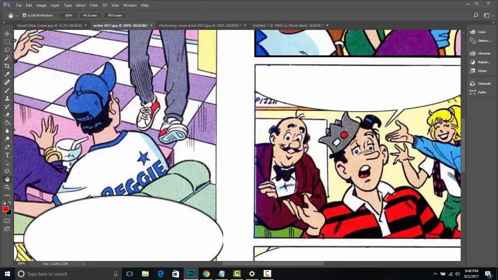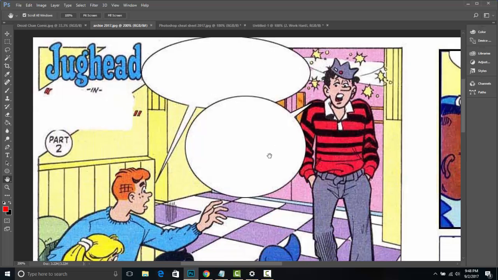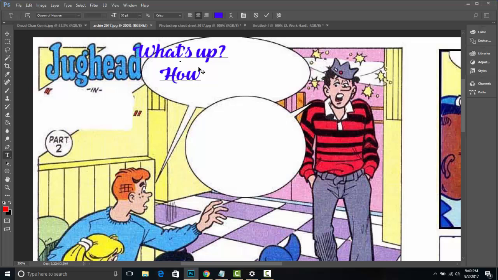I'm going to select the hand tool. I'm going to shift this up. And so what is Archie saying? So I'm going to press actually just T. He's going to say, what's up? And then he's a little bit concerned. Oh, and so to do a line break, you simply press enter on the keyboard, and he says, how are you?